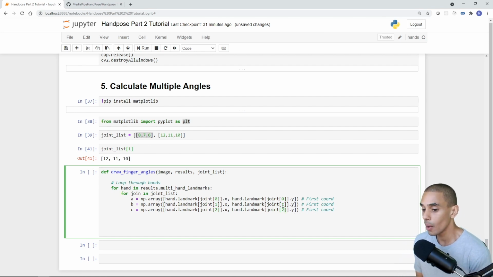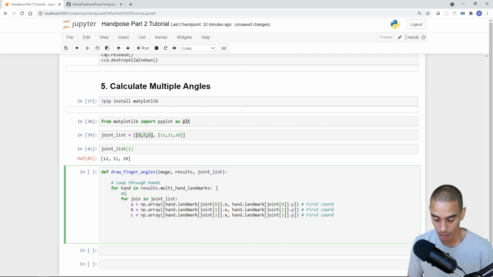Okay, so before we go any further, I wanted to take a little break and show you what we've done so far. First up, we're going to be looping through our different hands. So this is this line here. And then we're going to loop through the different joints, or joint sets. And then we're going to be extracting the different coordinates that we actually need. So this is going to be our second, and this is going to be our third.